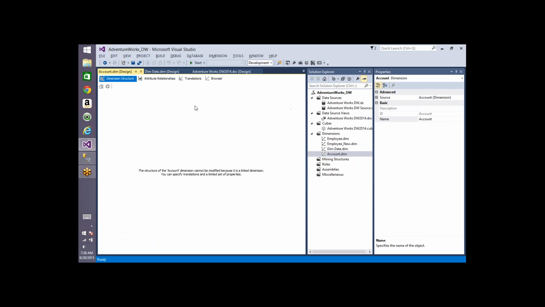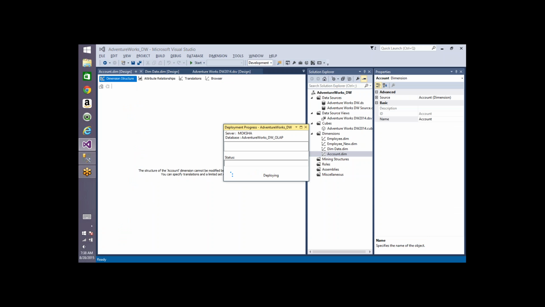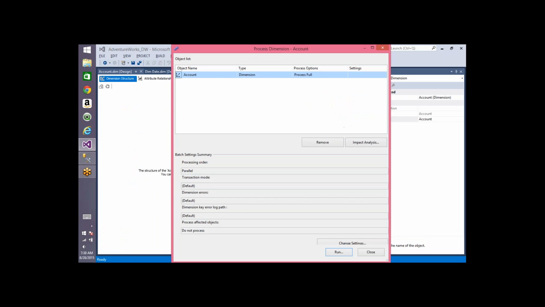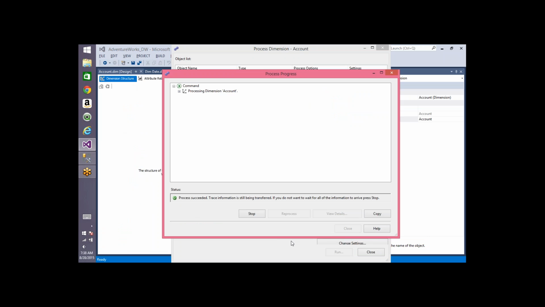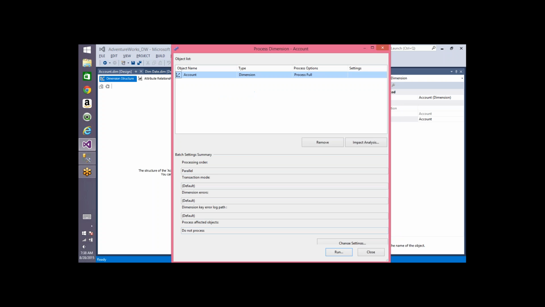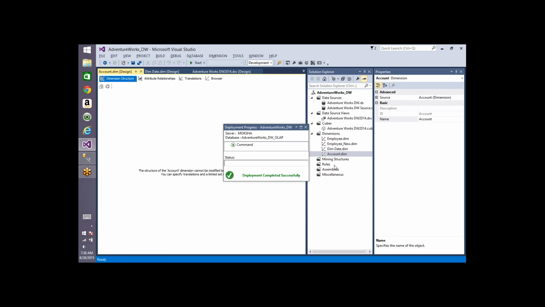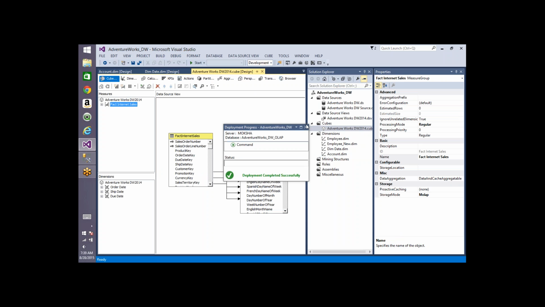Now let's try to process this dimension. What you can do is just quickly process it, and you can see the process succeeded because it will be processed on the source. It will not be processed here. So there is nothing to do here, like reading the data from the relational database and pushing it to Analysis Services. Nothing will happen.